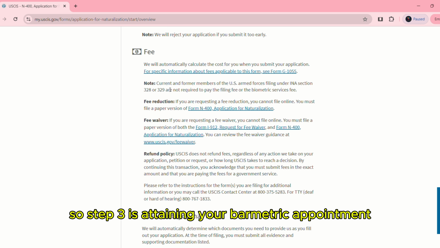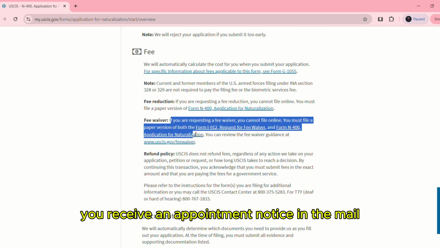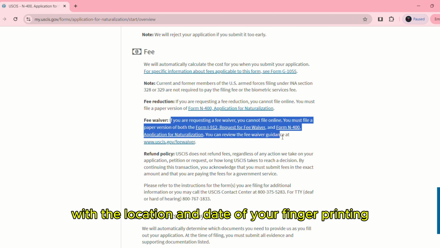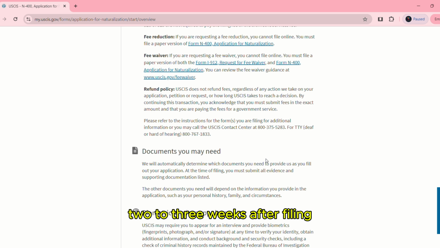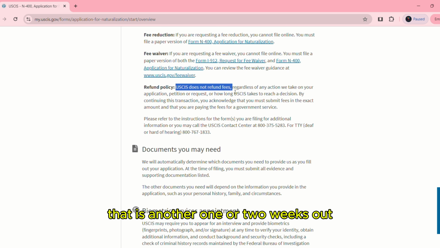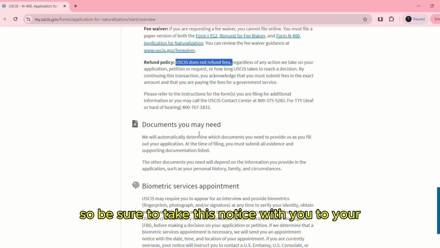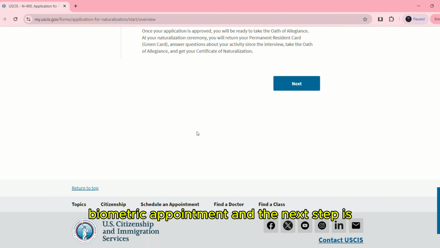So step 3 is attaining your biometric appointment. Once your application has been accepted, you receive an appointment notice in the mail with the location and date of your fingerprinting appointment. This notice usually arrives 2 to 3 weeks after filing, with an appointment date that is another 1 or 2 weeks out. So be sure to take this notice with you to your biometric appointment.